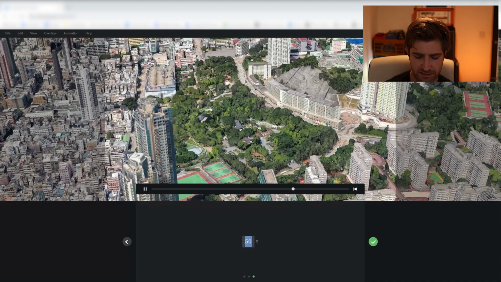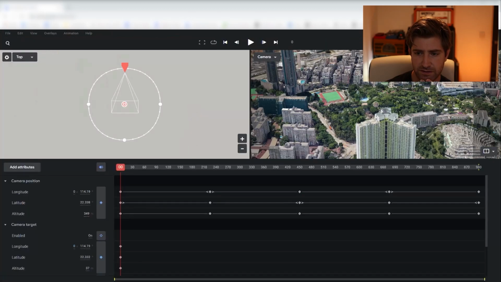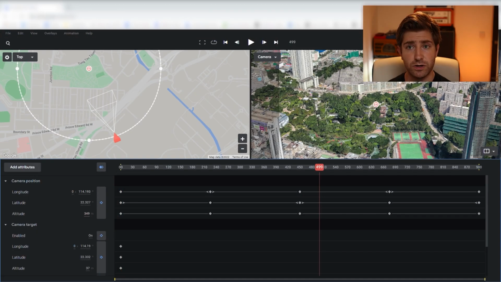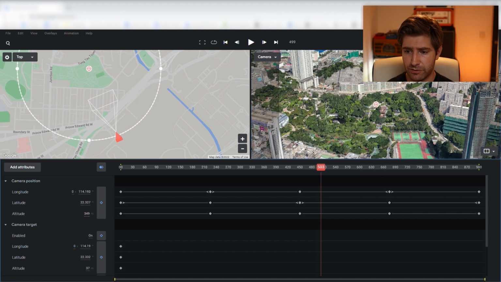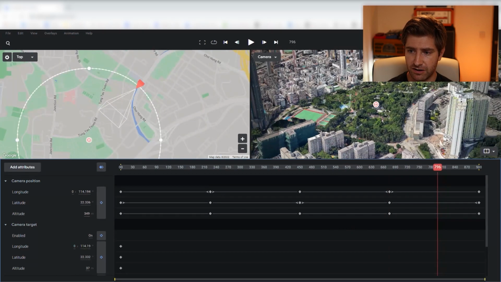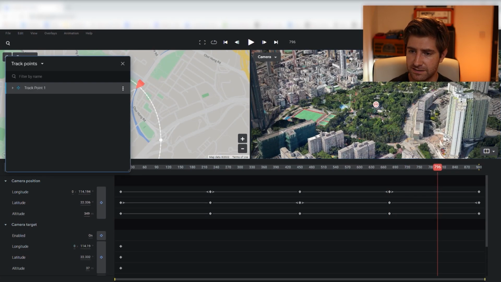So let's set this animation to about 30 seconds. And here we go. Now, one last thing that we have to do before rendering it out of Google Earth Studio is to add something called a track point. So what you need to do is click in the center of wherever it is that your camera is focused on. So you can see here our camera is rotating around this point there. So you just do right click, set track point, and I'm just going to rename this to center.